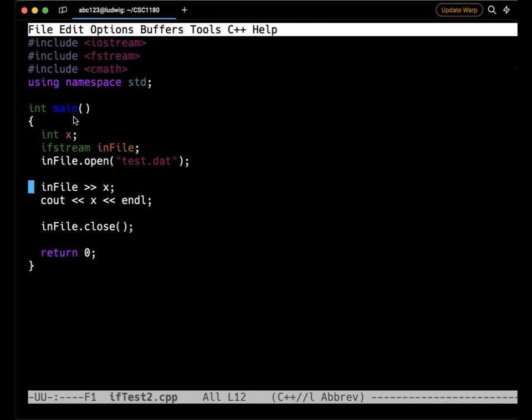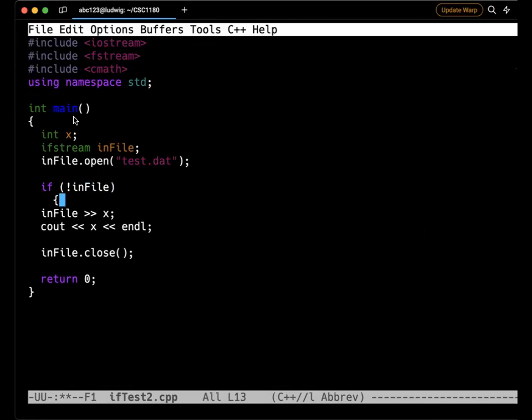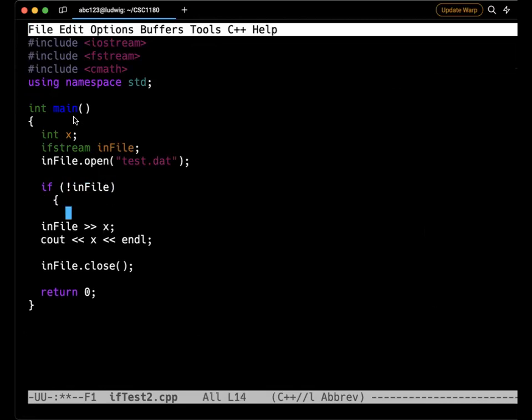Okay. So what we can do before we do this, we can use our if. We can say if not infile. Okay, that not is just going to simply return if it can't find it, if it's not proper. I can then say cout, cannot open input file. Okay.